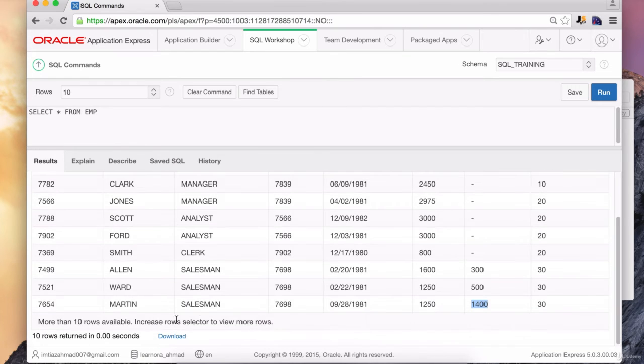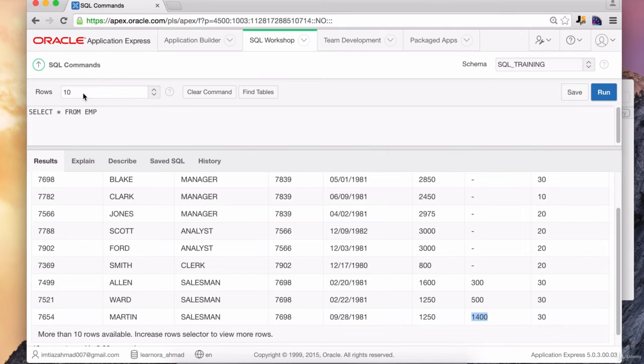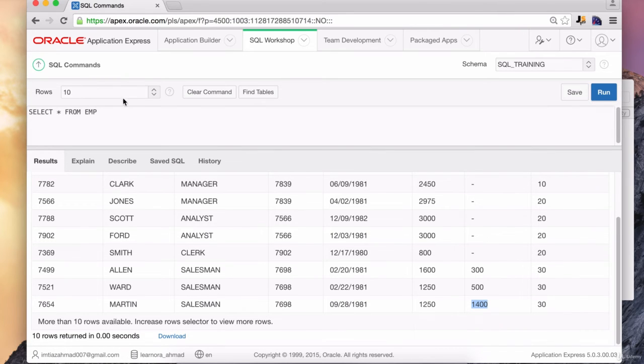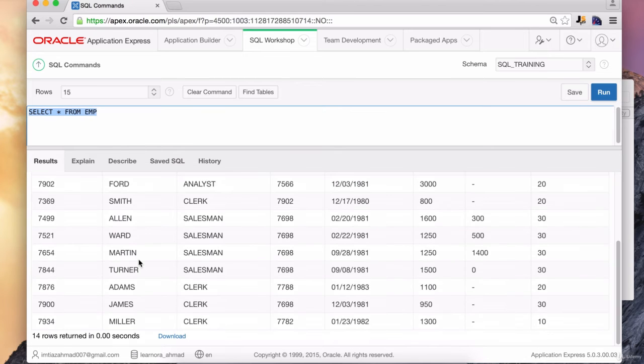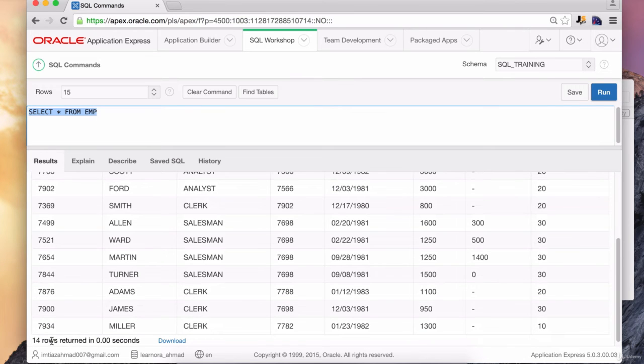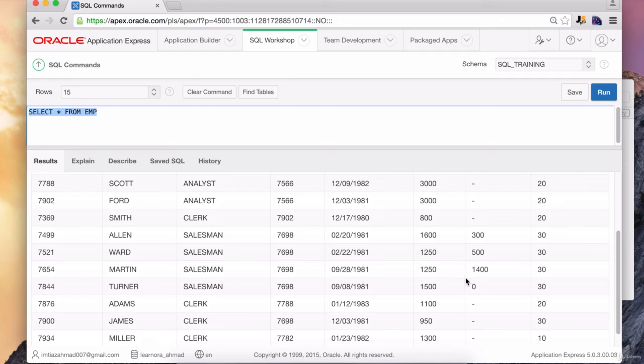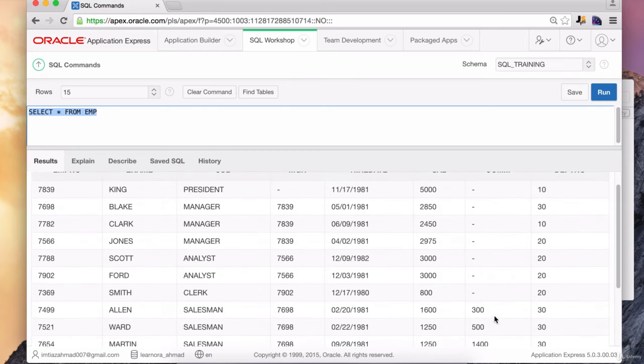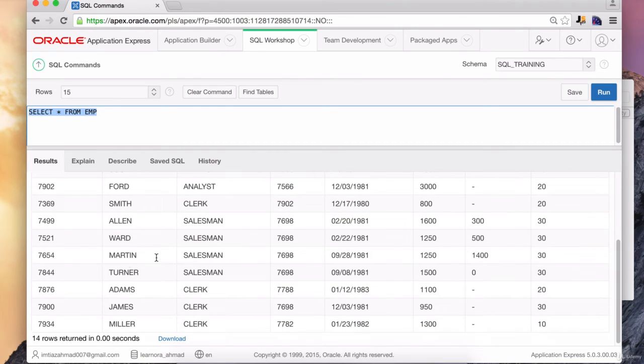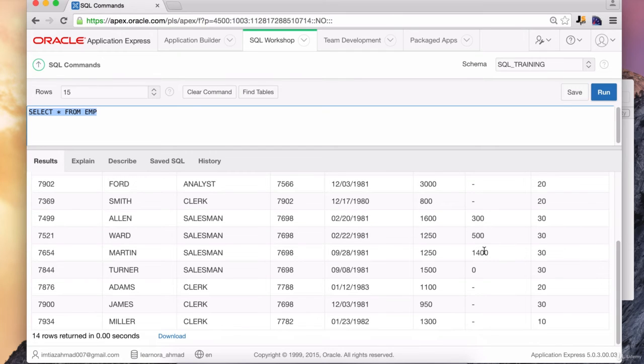So I only expect, only 10 rows are being shown here. So let's go to 15. I know that there's a maximum of 14 records in this table already. So let's run this, and this will return all the records. 14 rows returned. And let's see if there's anybody else that is making more commission than their salary. And it looks like Martin is the only one in that position. He's a superstar salesman.